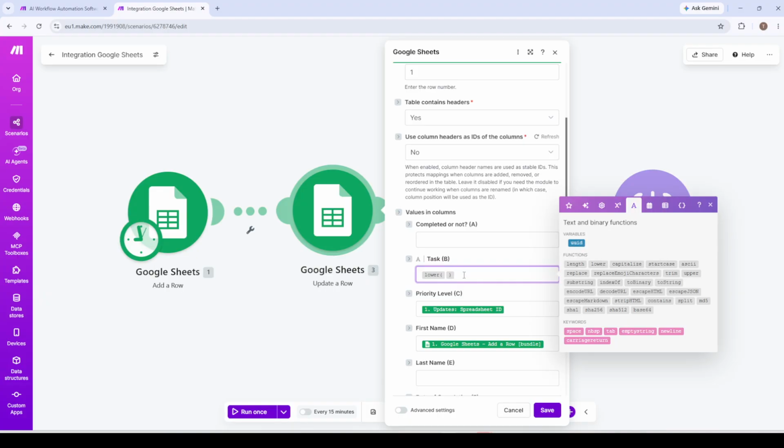Next are lower and upper, and they do exactly what they sound like. Lower converts every character in your text to lowercase. Upper converts everything to uppercase. These are essential for standardizing data before you store or compare it. If you're checking whether two email addresses match or deduplicating a contact list, casing differences will silently break your logic unless you normalize everything first. Run both values through lower before comparing, and you eliminate an entire class of bugs.